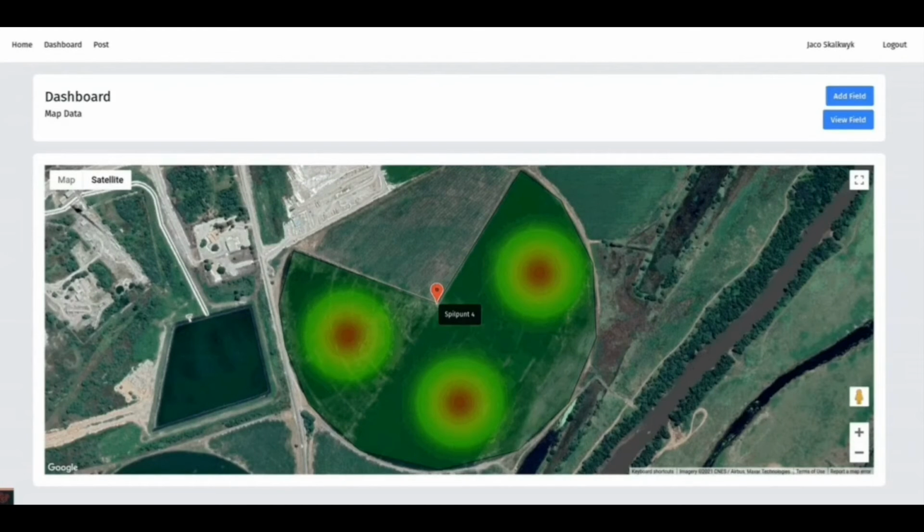A heat map of information is displayed. This will allow the user to see hotspots on his fields and address problematic areas by adjusting his programs, such as seasonal fertilizing programs.